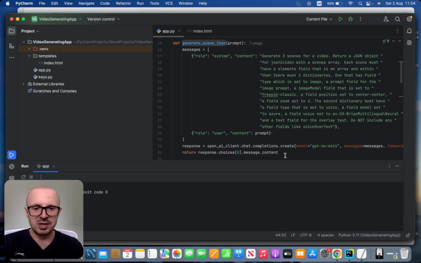What OpenAI is going to do is return a JSON structure with some fields populated, and then we're going to send this JSON structure to JSON to Video. JSON to Video is going to read this JSON structure, and based on that, it's going to generate a video for us. So you can read this prompt in your spare time.